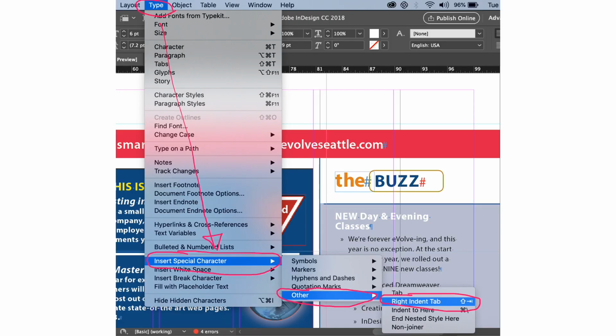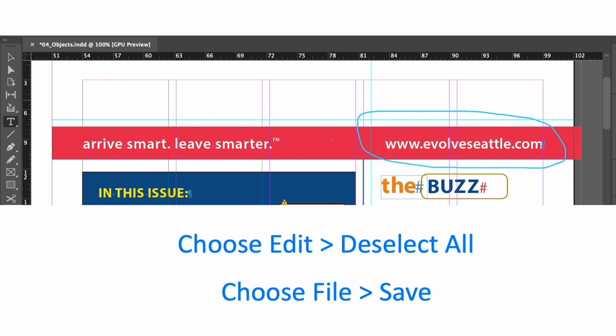And we'll go to the Type menu, Insert Special Character, choose Other, and Right Indent Tab. Now we have encircled the URL there, and that's placed towards the right side of the title bar. So we go ahead, choose Edit and Deselect All, and we can save what we have done so far.